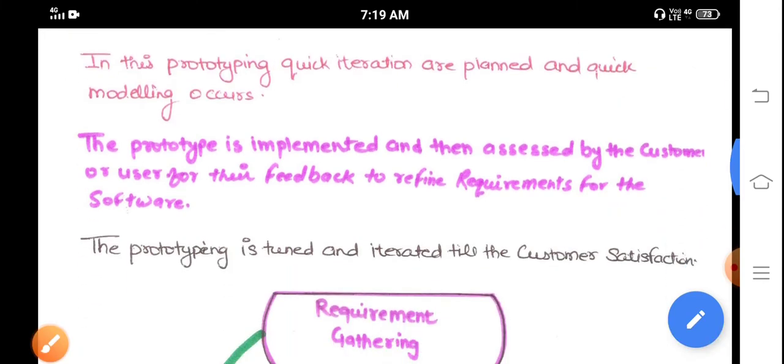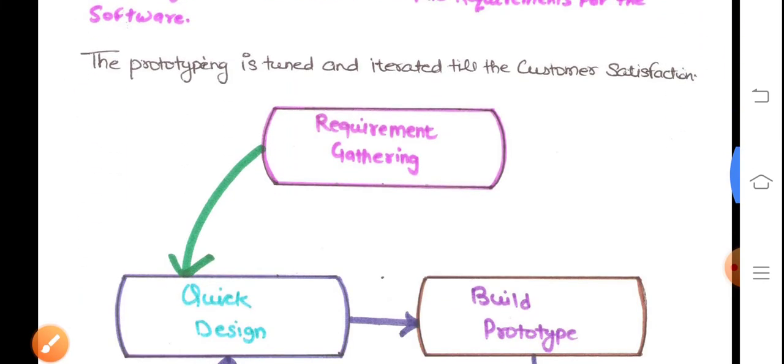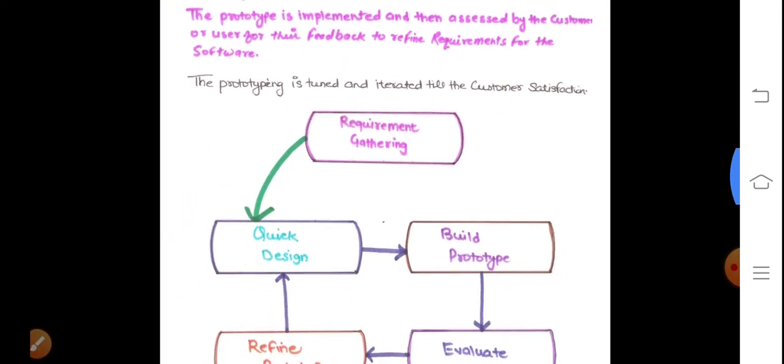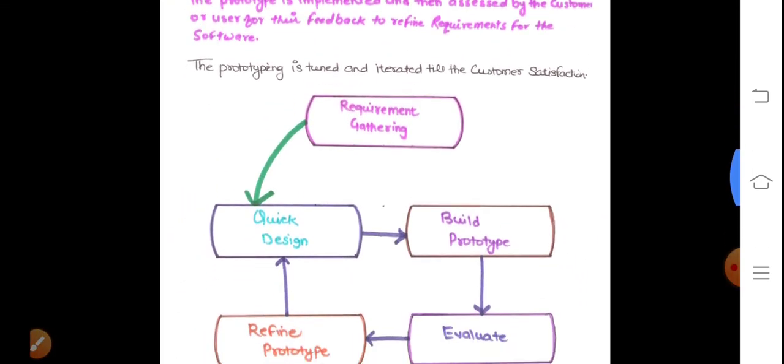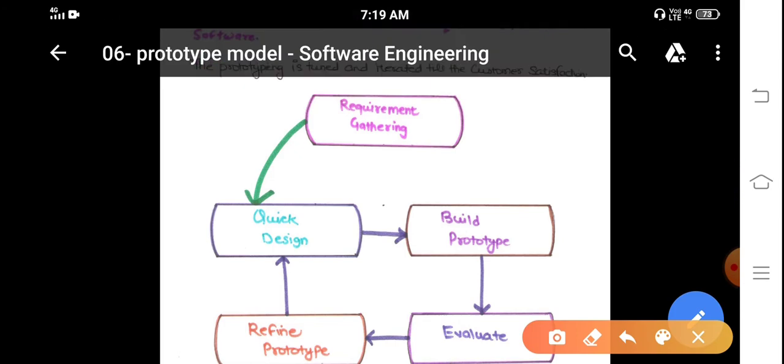And then the prototype is implemented, and this is the diagram of the prototype model. First of all, we are going to gather the requirements from the user, same as in SDLC and the waterfall model. Then we go for quick design. Quick design is nothing but we prepare the flow charts, models and designs of that particular software: taking inputs, outputs, and the actual process, all done in flow charts.